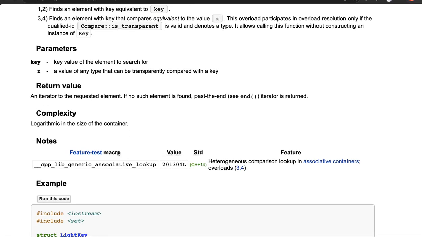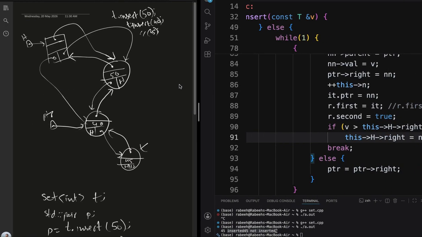So let's look at the return value. It says that an iterator to the requested element. If no such element is found, past the end iterator is returned. So that means if the value is not found, we will return the iterator to the past the end, past the last node. And past the last node is basically the dummy head node in this case. So let us implement this function.